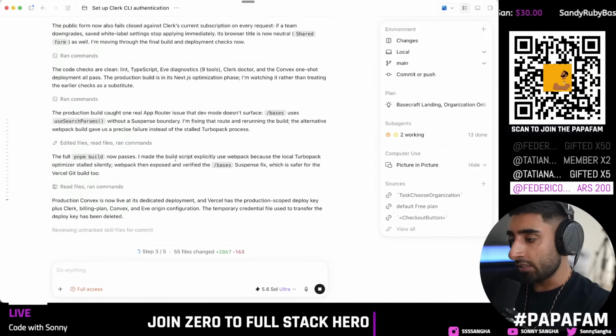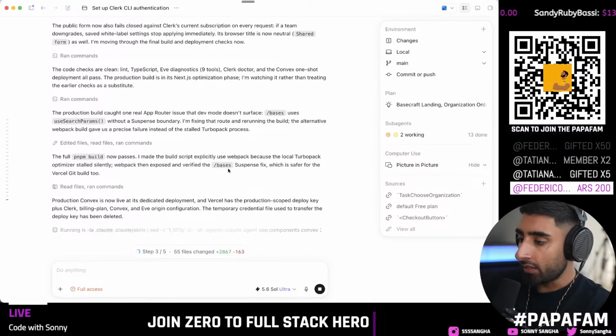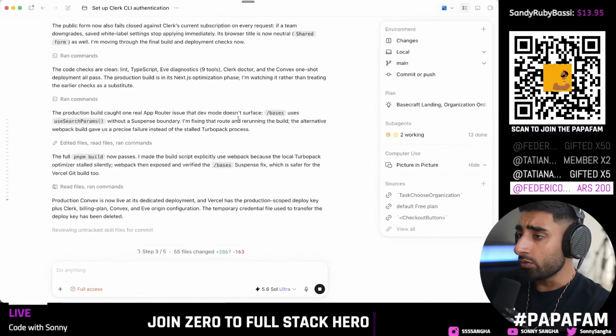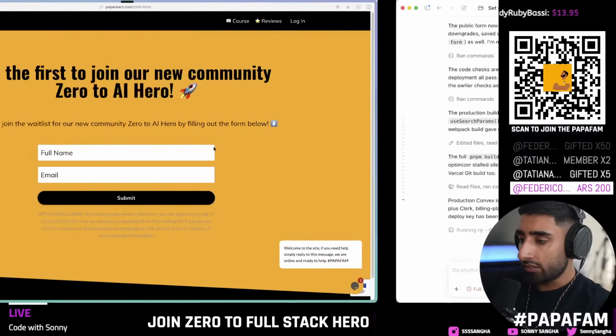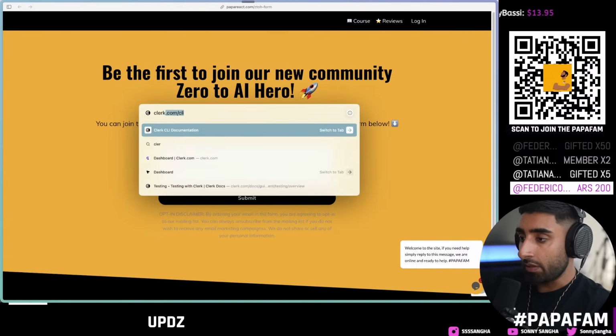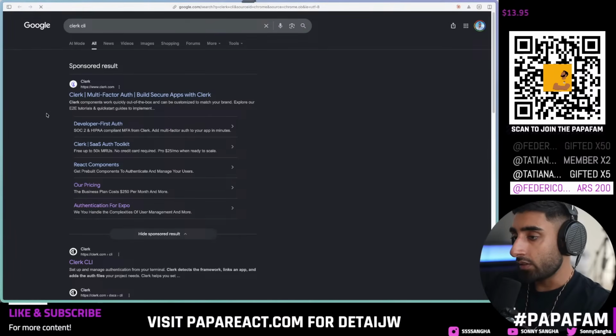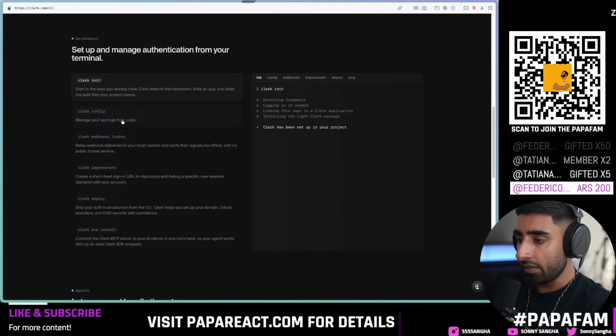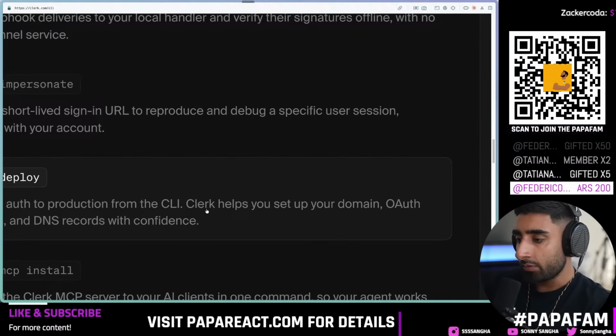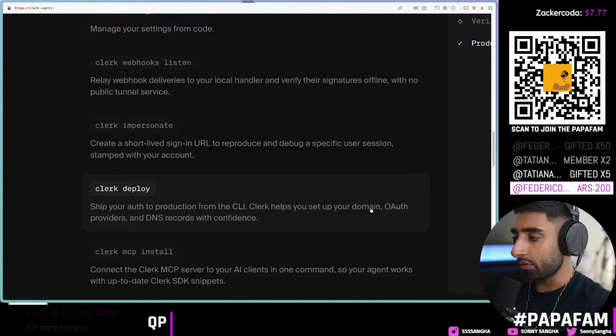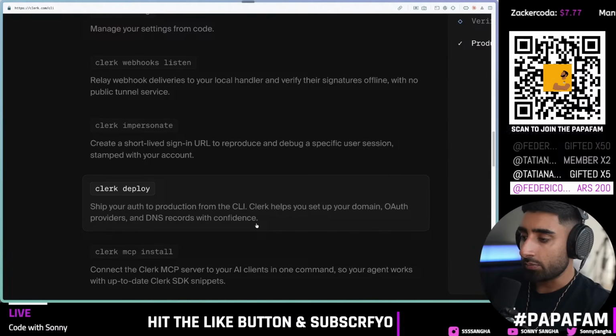Now, the next thing as well is once you've done that, I'd highly recommend you actually use the Clerk CLI heavily on this part, right? So Clerk CLI as well as the Convex CLI. So notice how in the Clerk CLI, we actually had a step here called deploy, right? Ship your auth to production from the CLI. Clerk helps you set up your domain or auth providers and DNS records with confidence.